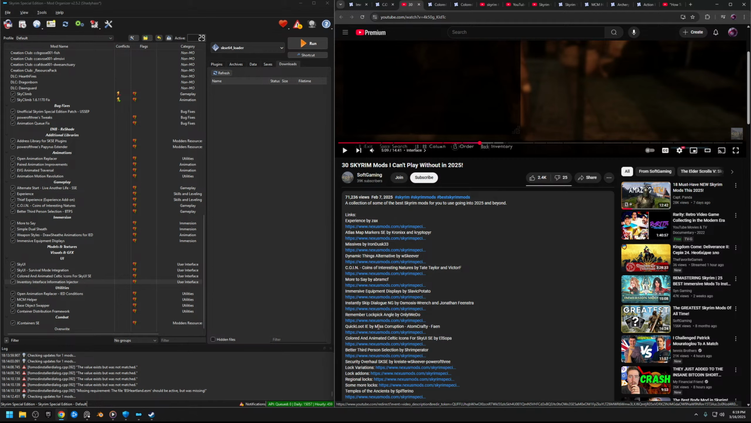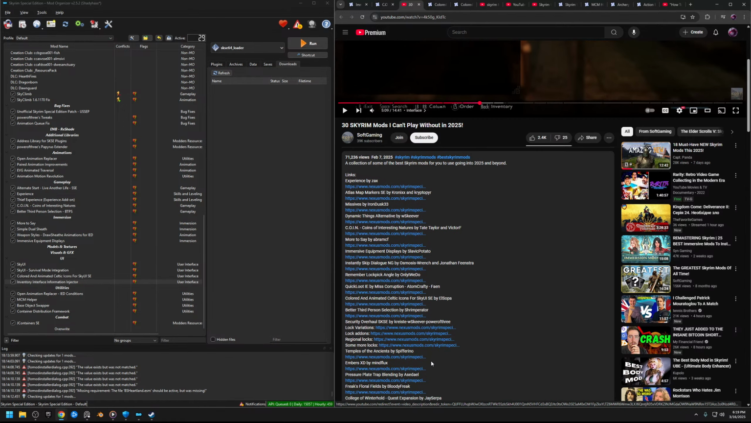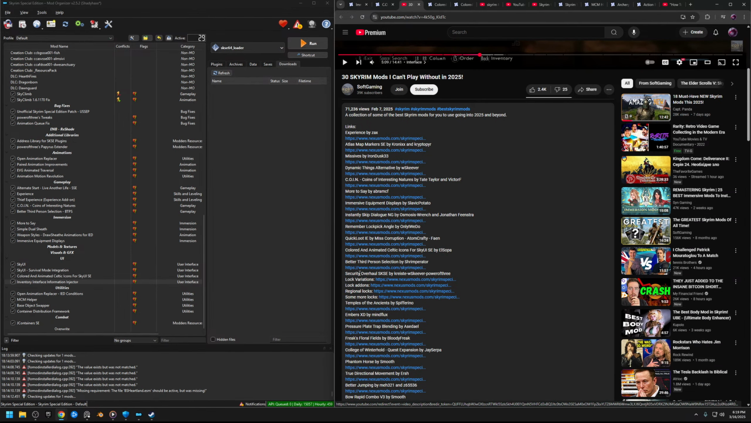So instantly skip. What else we got? Colored animated, better third-person selection. Oh, we got the security overhaul, yeah. I think this one's pretty cool. This is where it has all different kinds of locks. I think this is pretty neat.